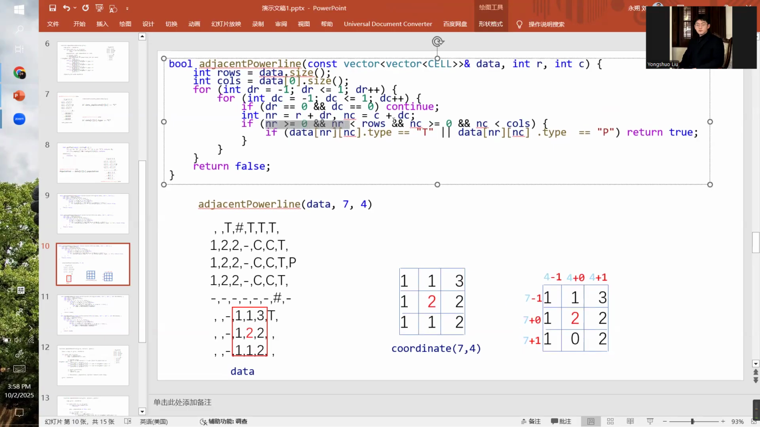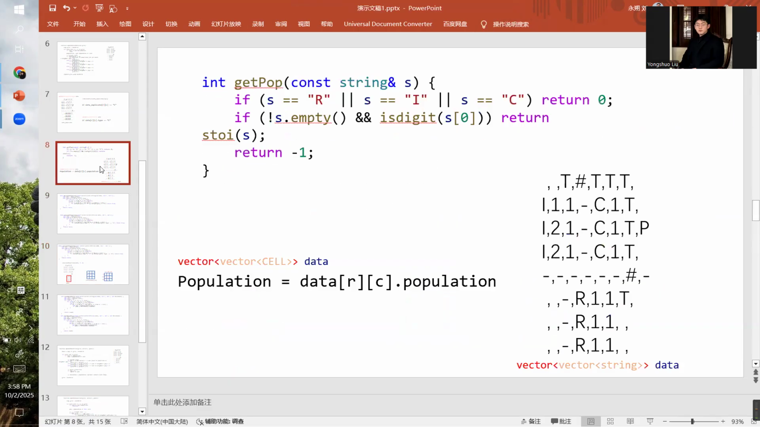If it satisfies the condition, we will read the data's tab based on the neighbor's coordinate. If it is equal to T, it represents the power line, or if it equals P, it also represents the power line, and then we return true. Otherwise, we return false. So back to the pseudocode.